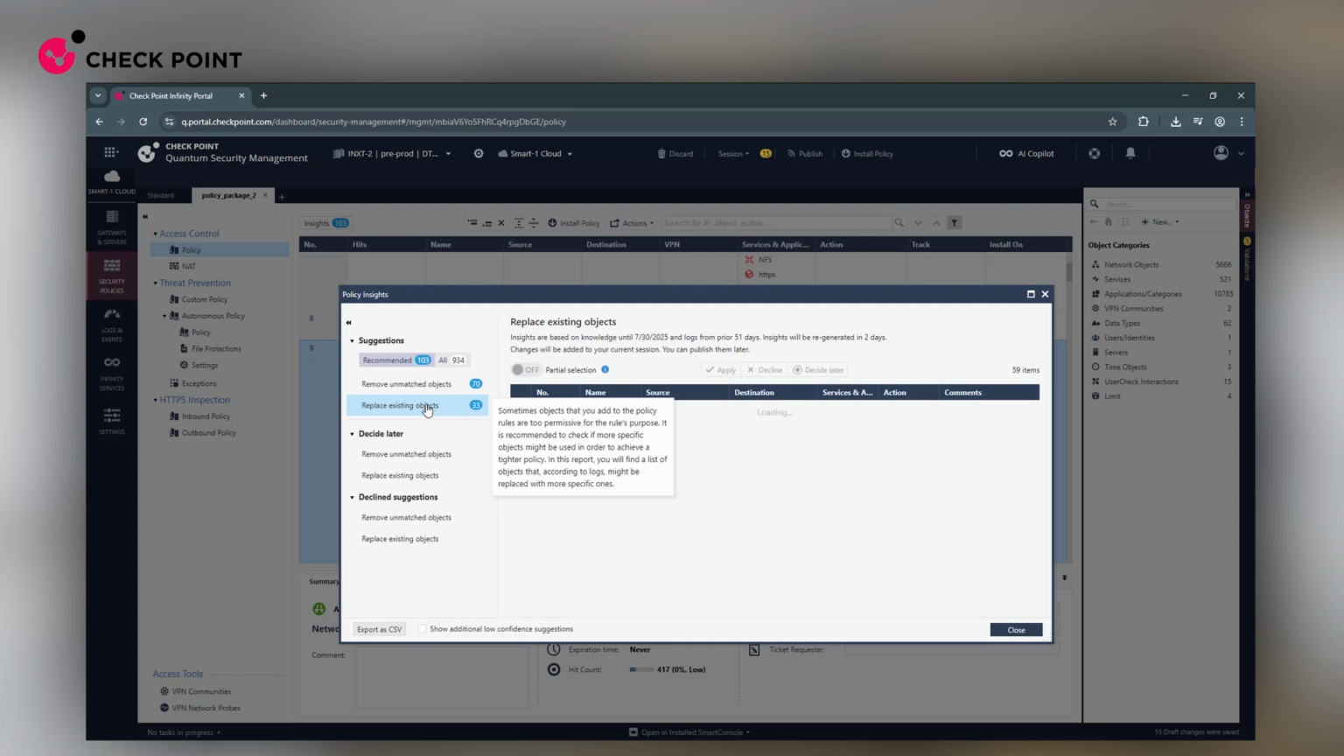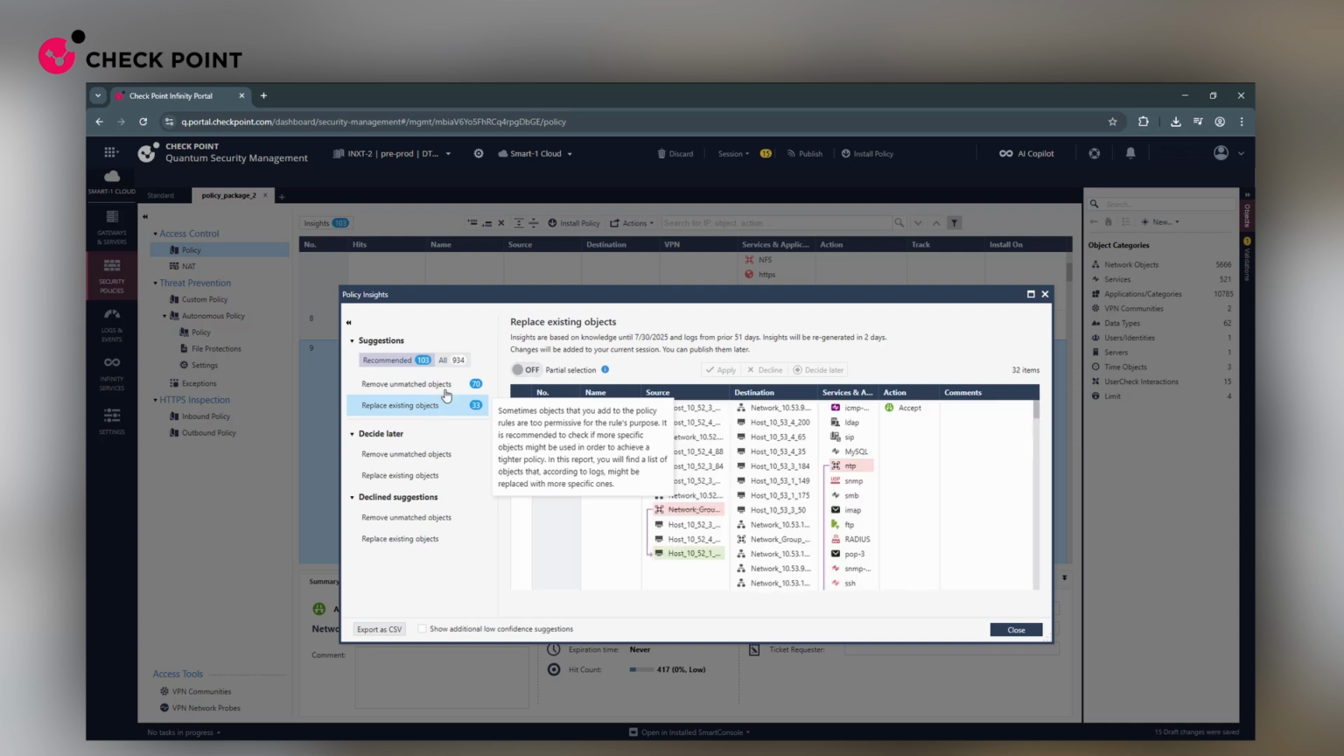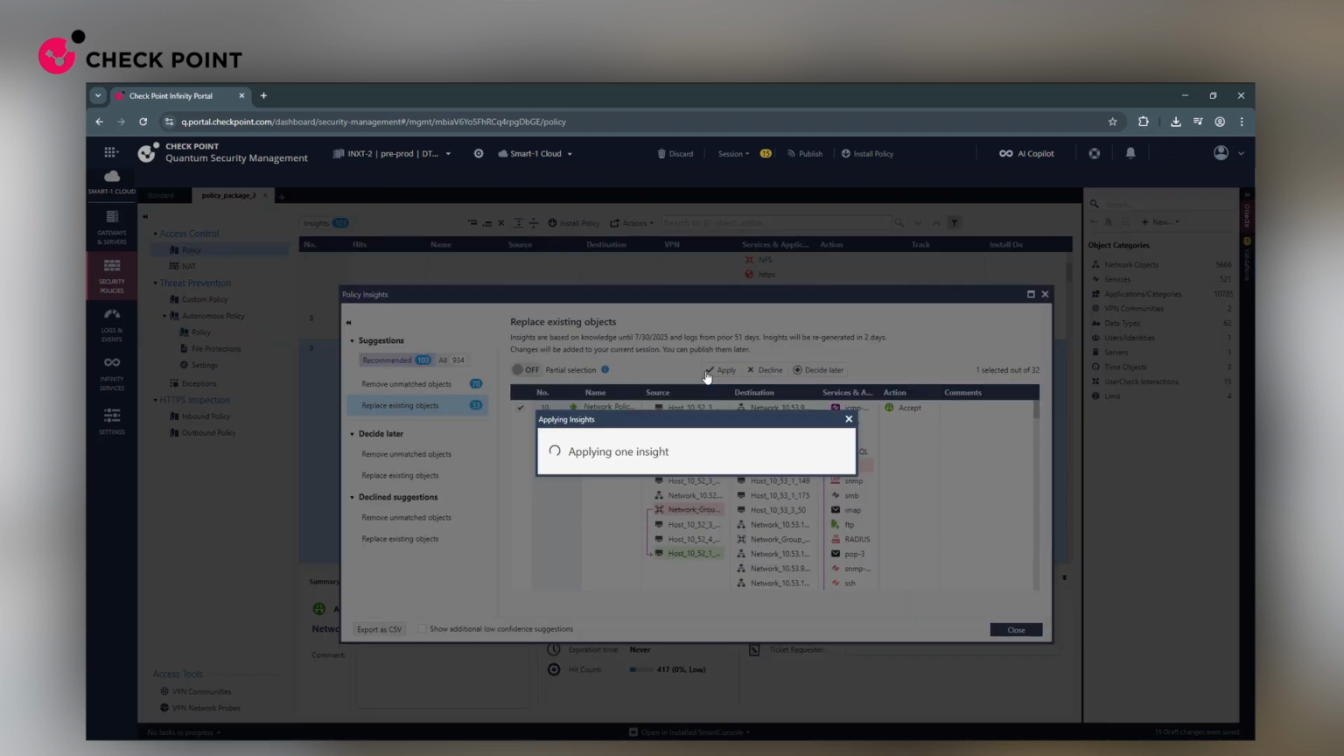So if you are in the Remove and Matched Objects section, pressing Apply Selected will remove those objects from within the rule. Lastly, I'd like to go over the Replace Existing Object. This option provides suggestions for replacing existing objects with more specific ones which would execute the network security requirements in a better and more efficient way. On screen, you can see a suggestion to replace a whole group of users with a single host, reducing the exposure footprint to only the users that need it. We will move forward with accepting it.